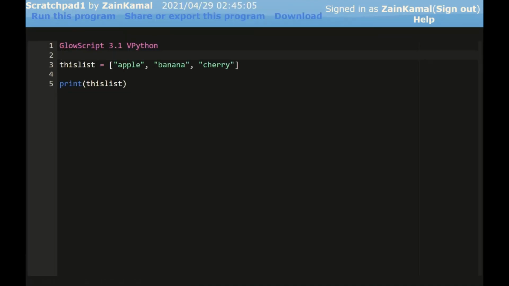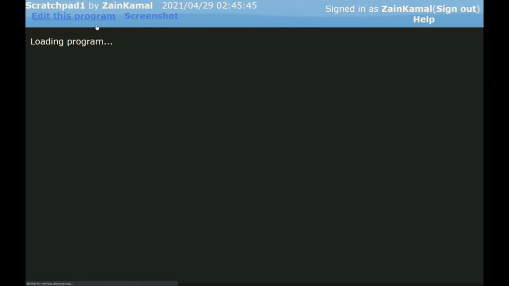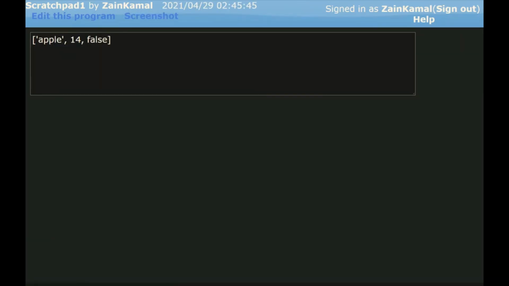Now, a list doesn't have to be strings, it could be numbers, so we could do 7 plus 7 as one of the elements in the list, or it could be Boolean values, so we could do, let's say, true and false. They don't all have to be the same type, and as you can see, we get apple 14 and false.